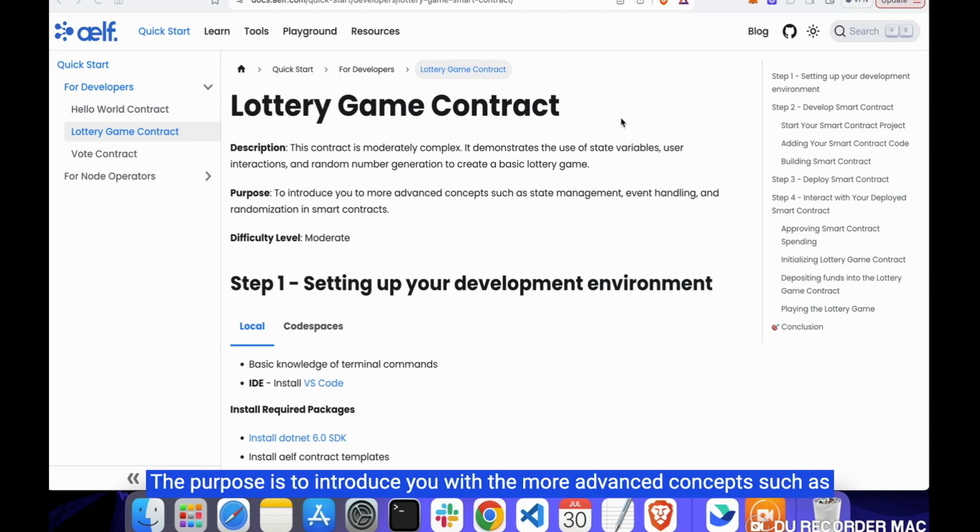The purpose is to introduce you to more advanced concepts such as state management, event handling, and randomization in a smart contract. This tutorial will contain 4 steps. The first step is setting up the development environment. The next step is developing the smart contract. And the next step is deploying the smart contract. And the last and final step is to interact with the deployed smart contract.